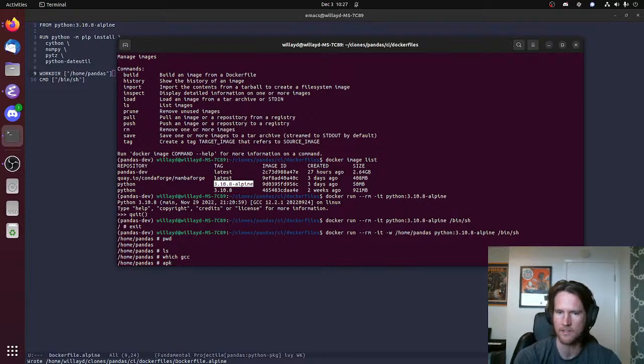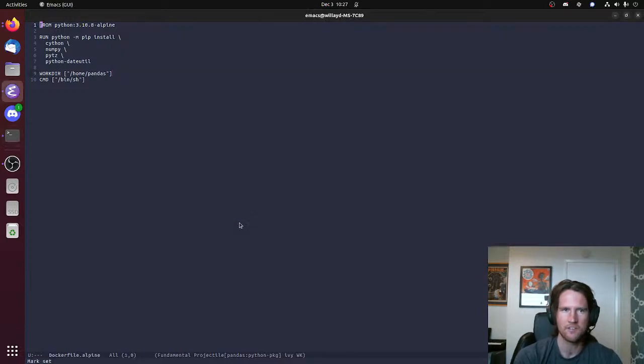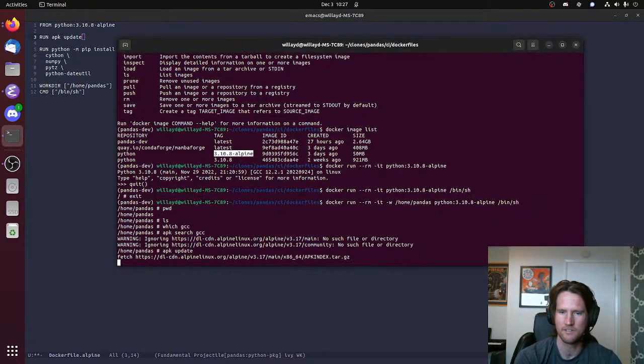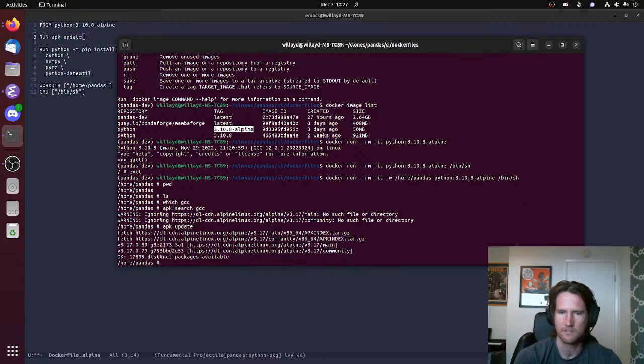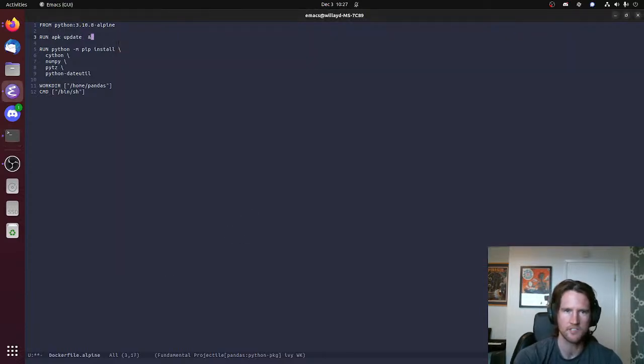So I think on Alpine they use a package manager called apk. We'll try apk search gcc. So that's one issue. It's not updated, so I'm going to say apk update, and apk upgrade, maybe? Okay, we can just chain that into one.